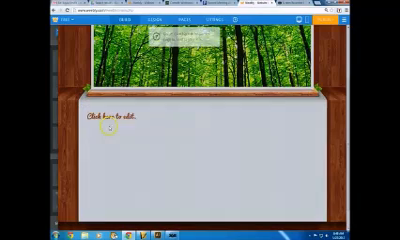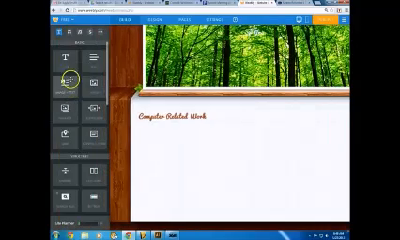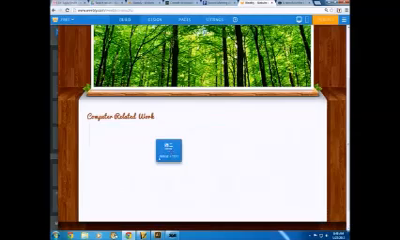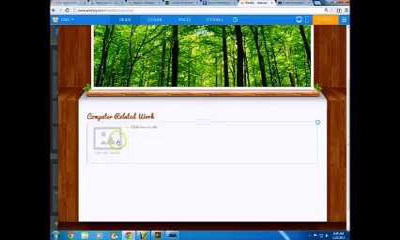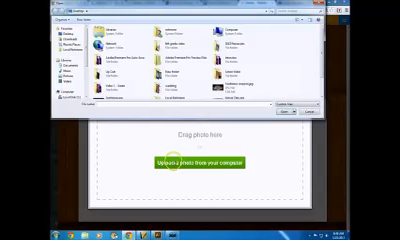So maybe I'd go in here and type in maybe computer-related work. Okay, and then I'm going to go with image and text. I'm going to drop that in there. And maybe I've created something that I'm really proud of. So I'm going to go upload photos from my computer.